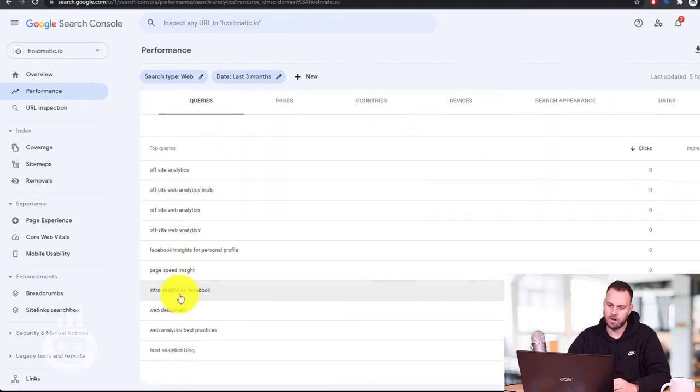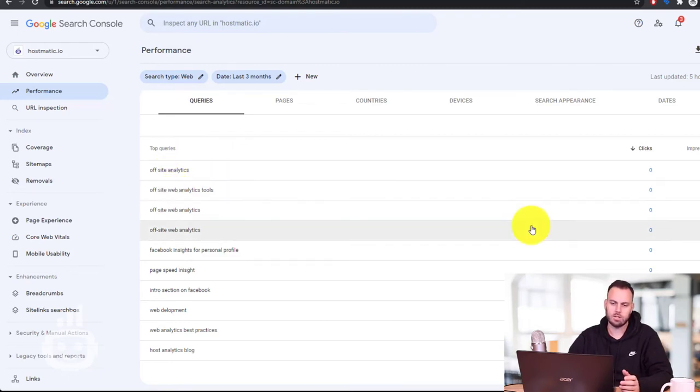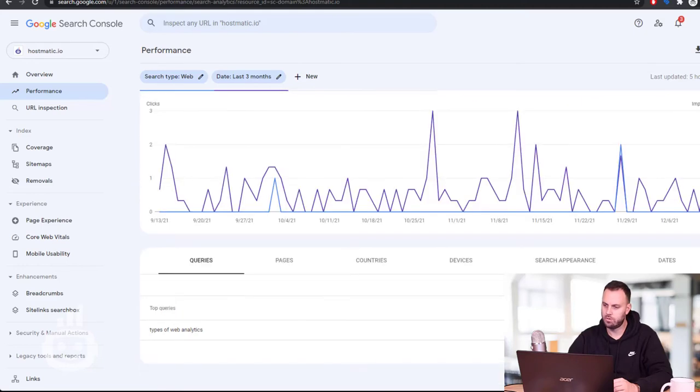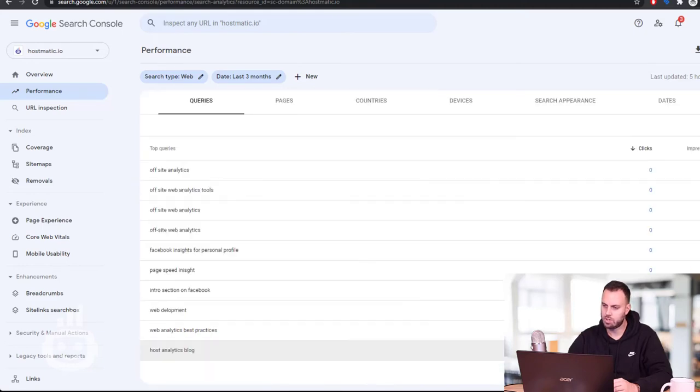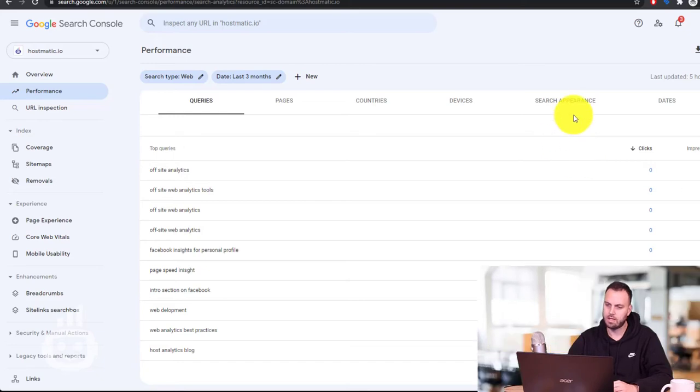And down here, I've actually got some of the keywords that were typed into search to find the website, or at least be displayed for the website under queries. So offsite analytics, offsite web analytics tools, and so forth. So you can see here that there was just impressions but no real clicks. That gives me an indication of what people are searching for that I'm coming up for.